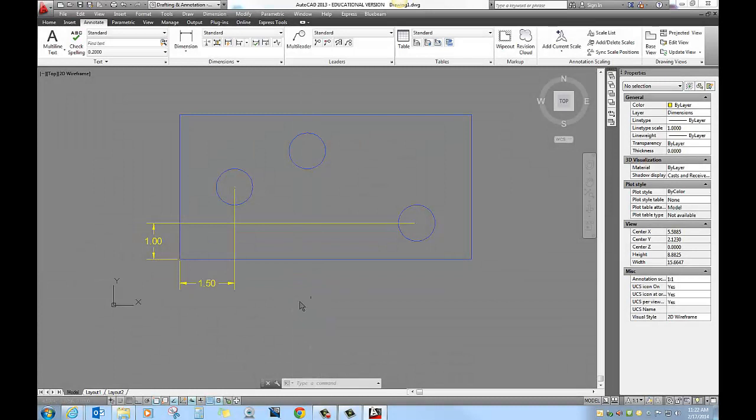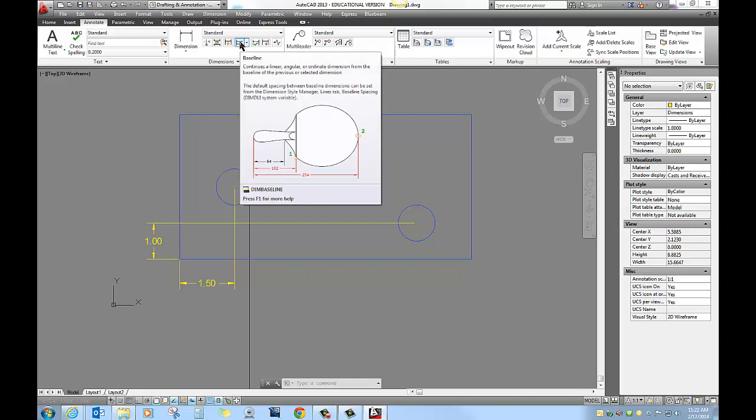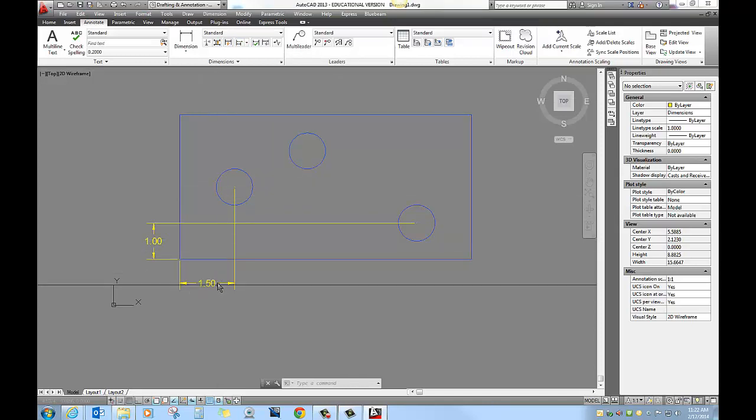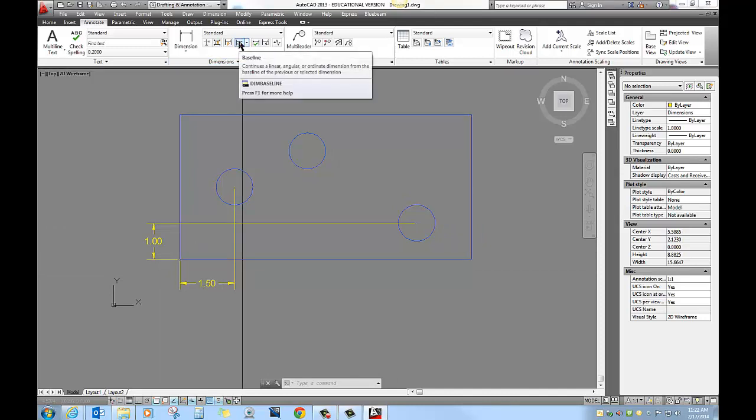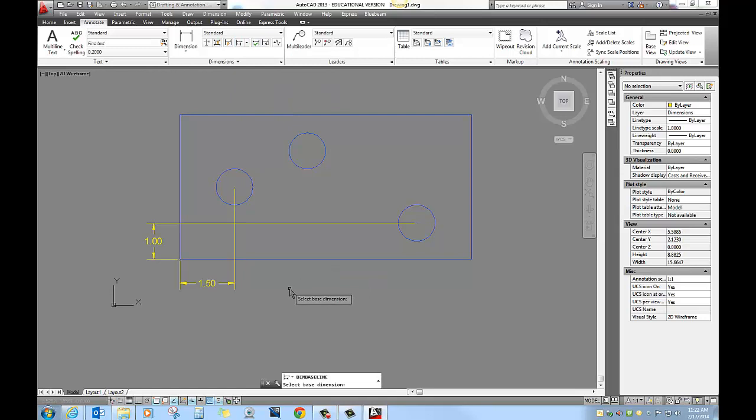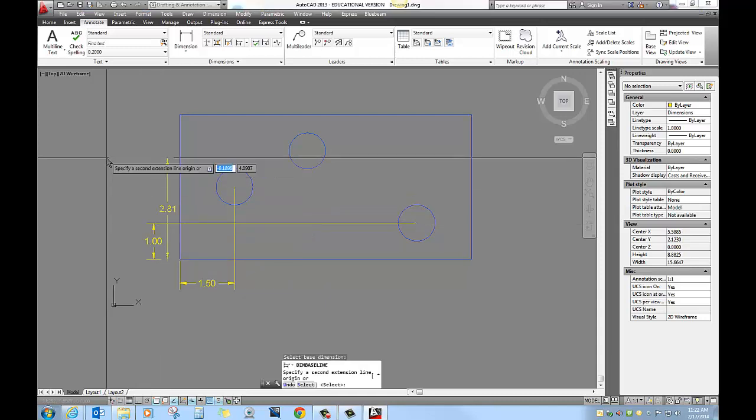I want to look at one option inside of the baseline command under dimensioning tools. If I have two beginning dimensions already created, in other words, I have the first one vertical, the first one horizontal, when you select the baseline tool, it's going to ask you to select a base dimension. So in other words, which one do I want to start from? Okay, so I would select this one, and it would pick up from there.